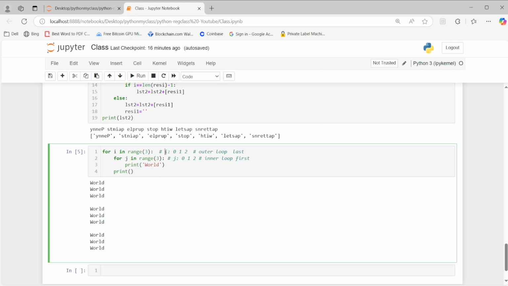Now control goes back to the for i loop. Has the for i loop completed? No. i has been 0, i has been 1, i has to go up to 2. Now i becomes 2. When i becomes 2, the j loop will run again for 3 times. So when i is fixed at 2, j becomes 0 at first. So world is printed.